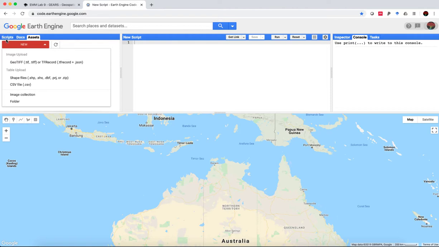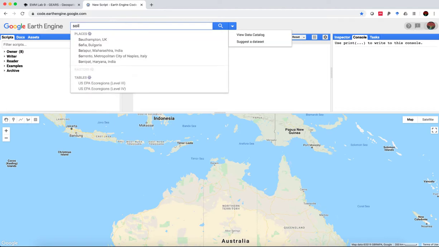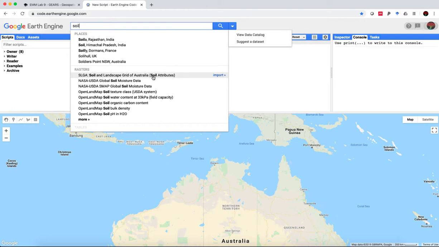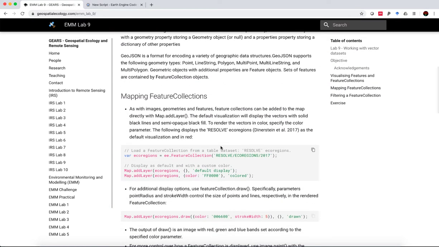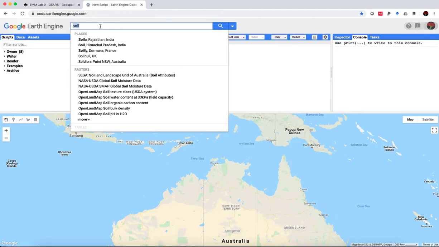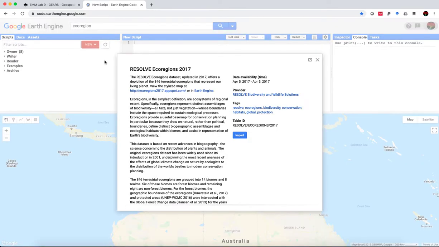But at the same time, within our usual search bar, the catalog in Earth Engine holds a lot of vector data. Even within Australia, for example, if we search for soil, it will bring up a table, soil landscape grid of Australia. But for today's lab, we're going to work with a data set called Resolve, and it's a very nice breakup of the world's different ecoregions. So if you search for ecoregions up here, you will see the Resolve ecoregions data set popping up.